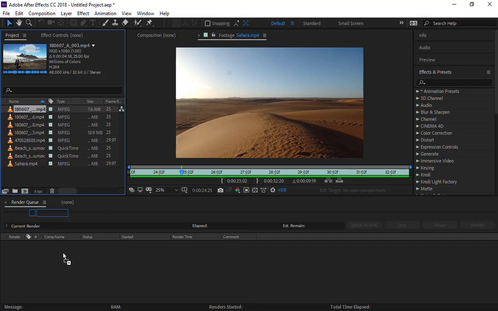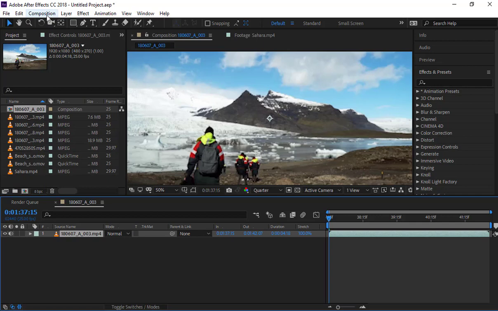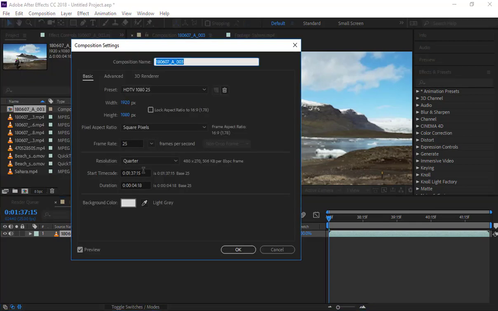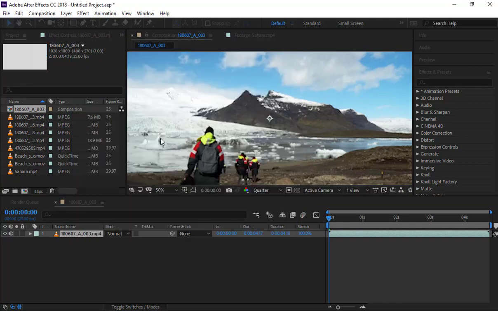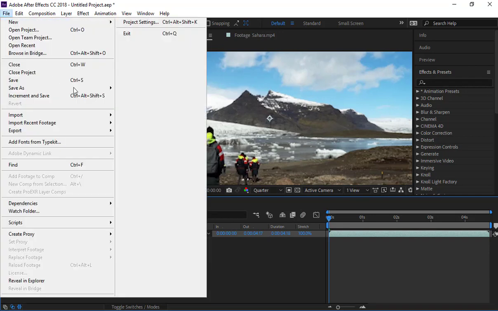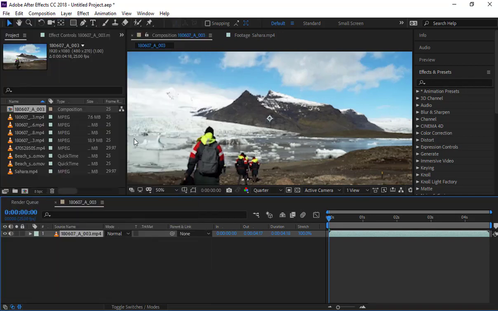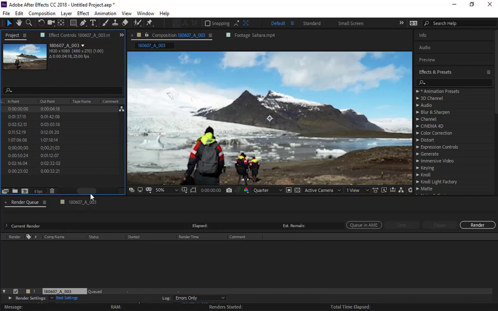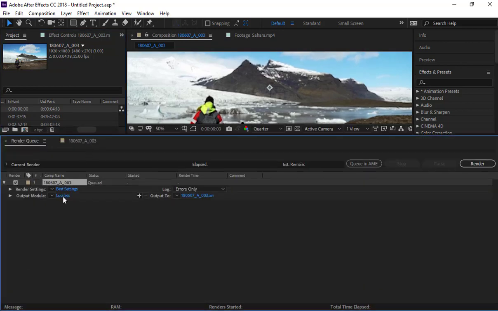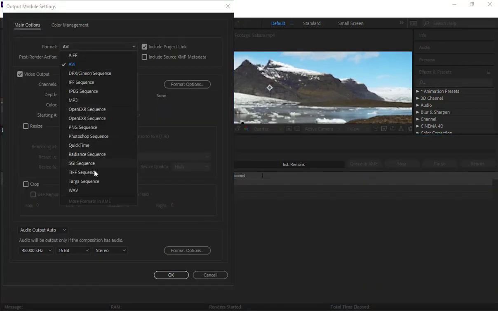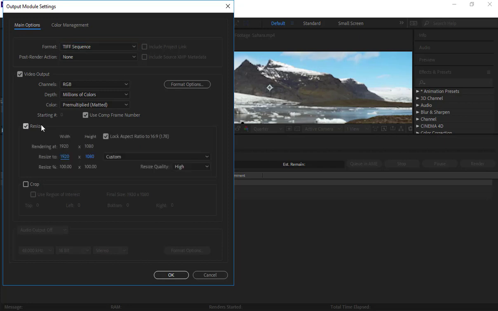So I grabbed a couple pieces, I dropped them onto the new comp. The same process I did last time. I went to my comp settings and reset my start time. I paid attention to my frames per second, 25. And then I went and exported the sequence out. I don't know why that's so big, there we go. I told it to be a TIFF. I did my resizing here.